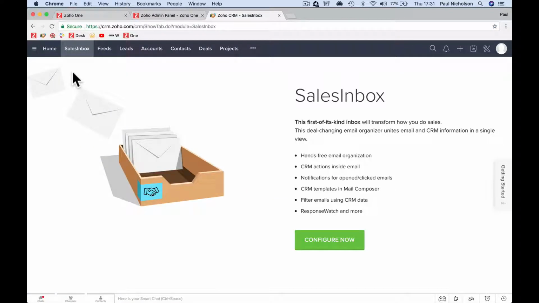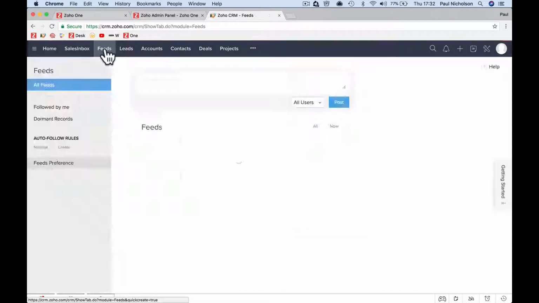Sales inbox is where you can integrate your Zoho mail or your email into a place where in one inbox you can see who's opened emails, who's closed emails, who's not closed, who's replied, who hasn't replied. If you get an email from someone, you can click and jump into their contact and you can see other information. That's a separate area where we're going to go into sales inbox. It's pretty cool. I use it all the time.